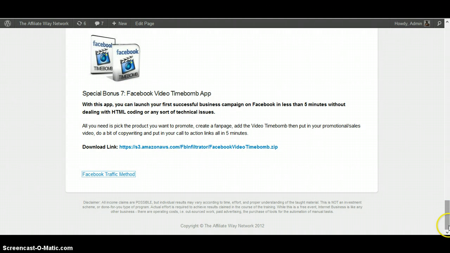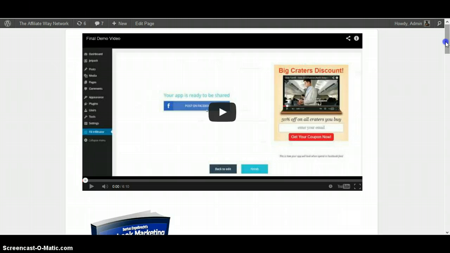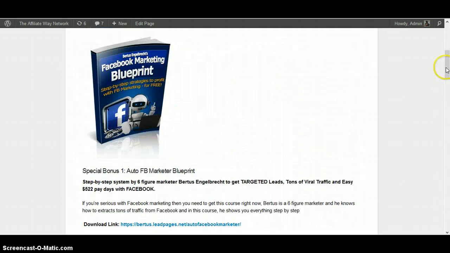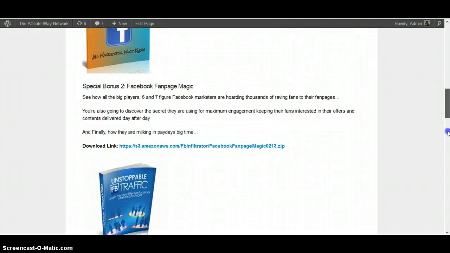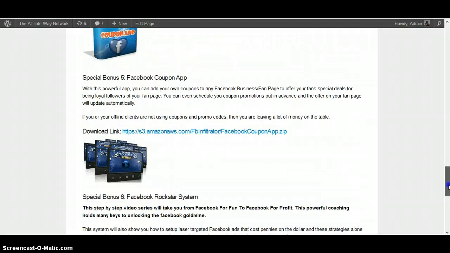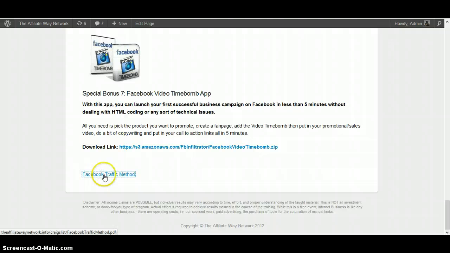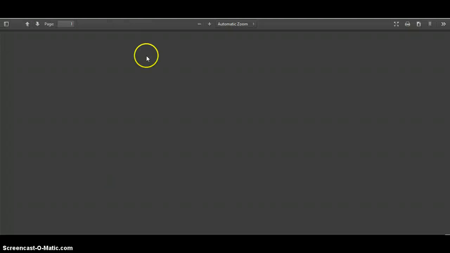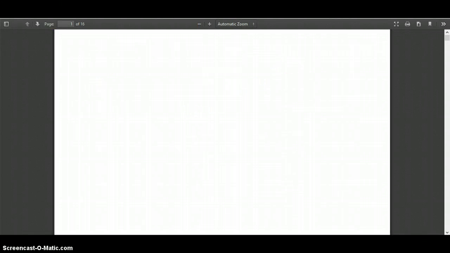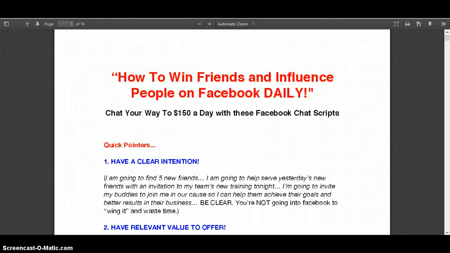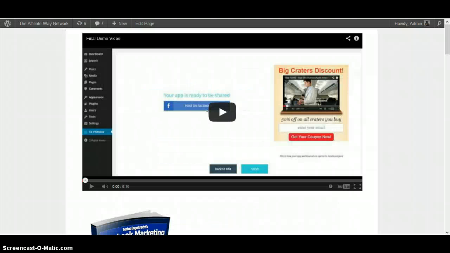So just to show you what it looks like, here it is. This is a bonus I'm putting together for a Facebook product that I'm getting ready to sell. I'm going to scroll down. As you can see, it's all Facebook related. I'm going to scroll down. See this? I'm going to double click on it. And what does it do? It takes me to that PDF file. You see what I'm saying?